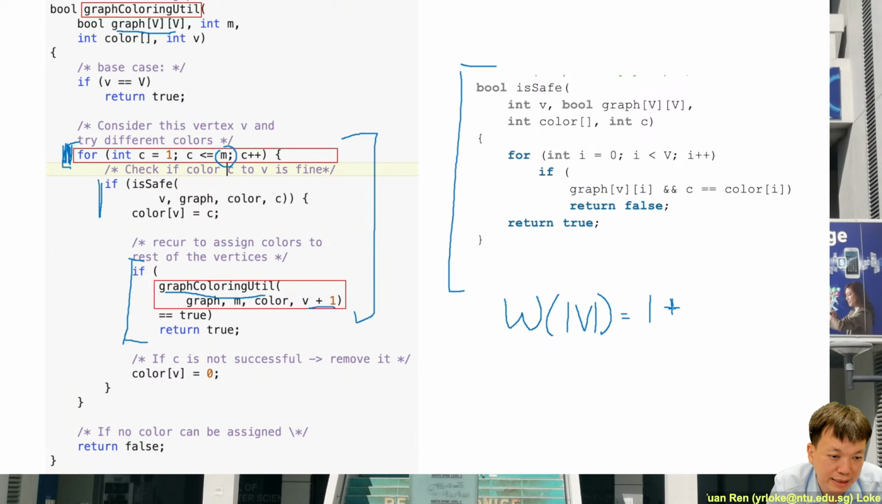the key is this step. Because this is a for loop, you need to do m recursive calls, and then the problem size. After you color 1, that means the number of uncolored vertices will reduce by 1. So you can imagine it's the number of v minus 1. So roughly this is the time complexity. If you want to find the time complexity of this algorithm, you need to solve this particular recurrence equation.